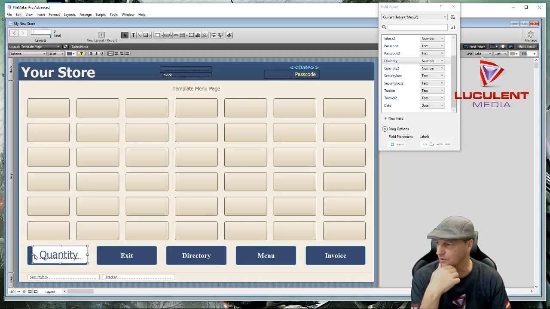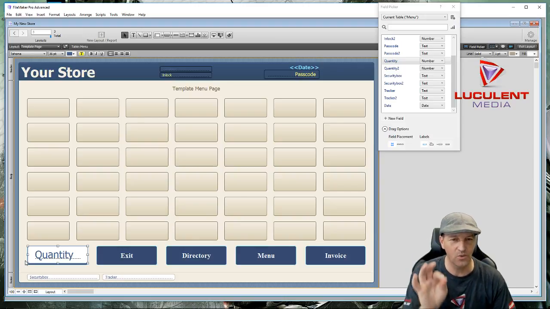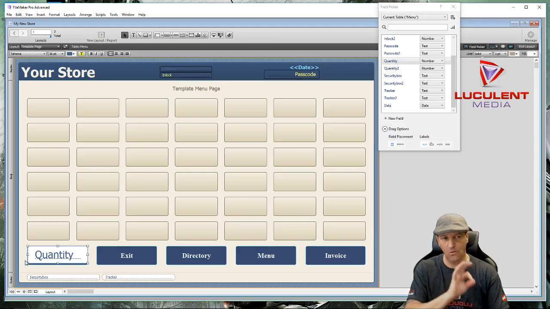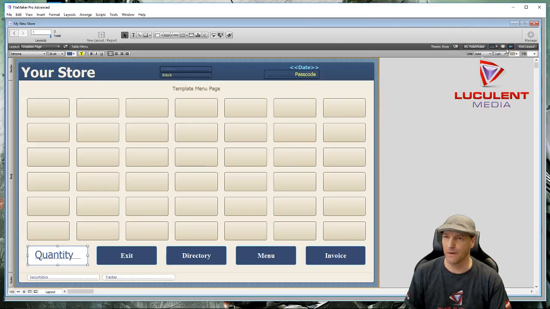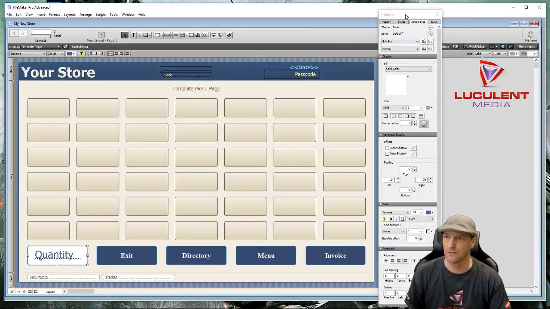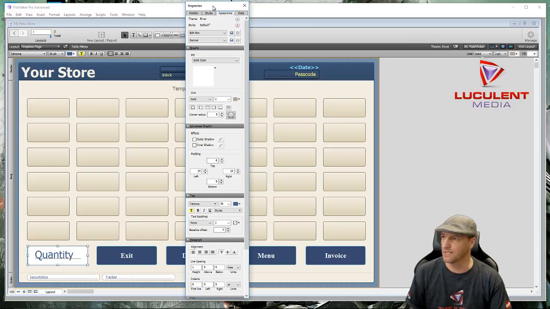So what we're trying to do right now is get it to fit exactly over the top of the other button. Exactly over the top of the other button. So now it's perfect. We're going to close our field picker, get back into our inspector, and move our inspector over here so you guys can see it.